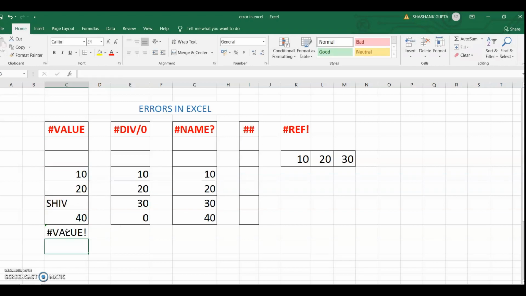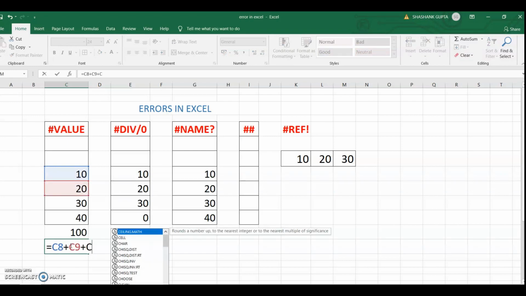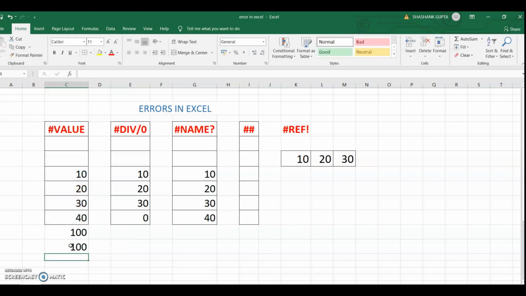Why is this hash value error showing? Because we are adding different data types. But if we change it here to 30, and again I am specifying equal C8 plus C9 plus C10 plus C11, we will get 100, right? As you can see, 100.